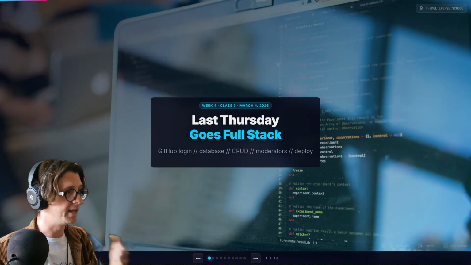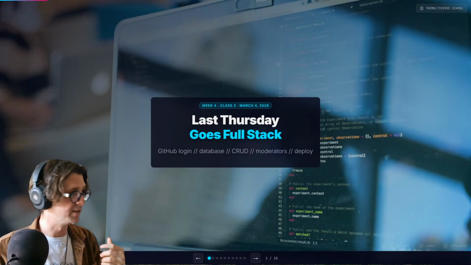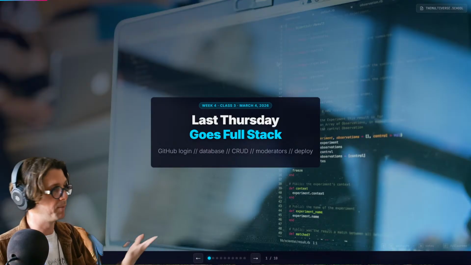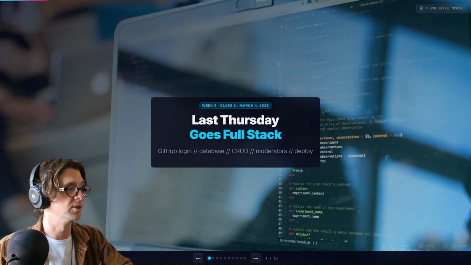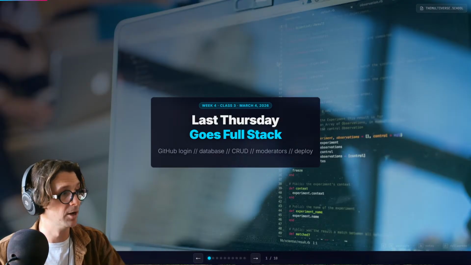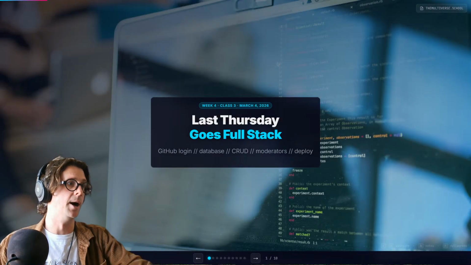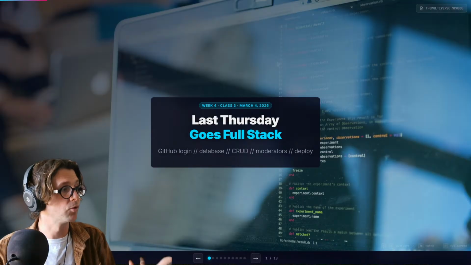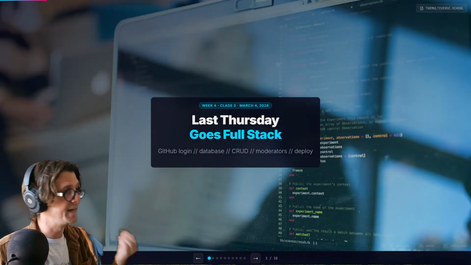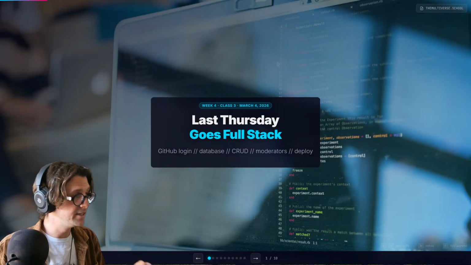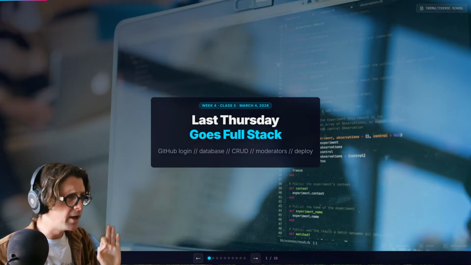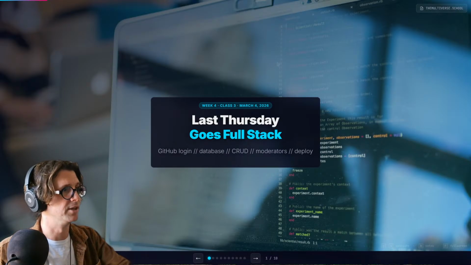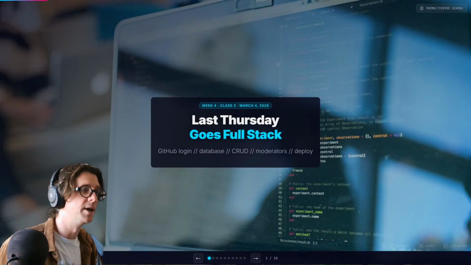So last Thursday, this application, this repo of repos, became a real application. I've set up a GitHub login for it because it's a repository of repositories. These are GitHub repositories, so I set up GitHub authentication. Users have CRUD access. They can add, edit, and delete projects. And there's a little bit of user role permissions. There are moderators that can approve them.